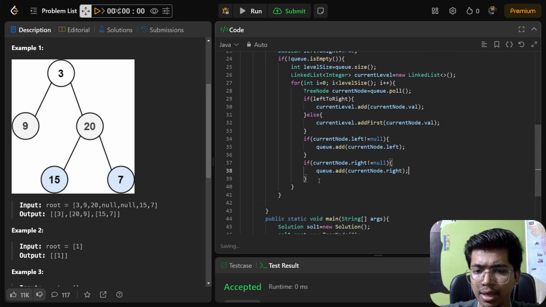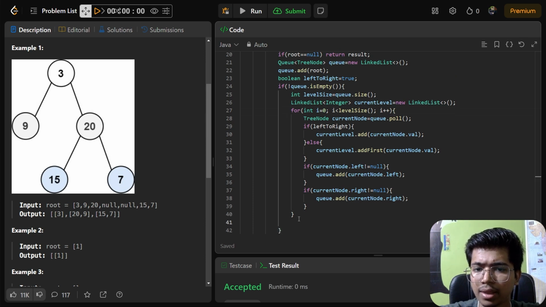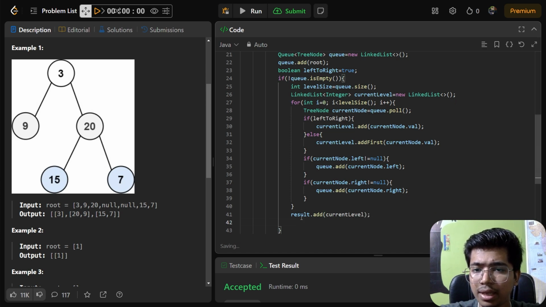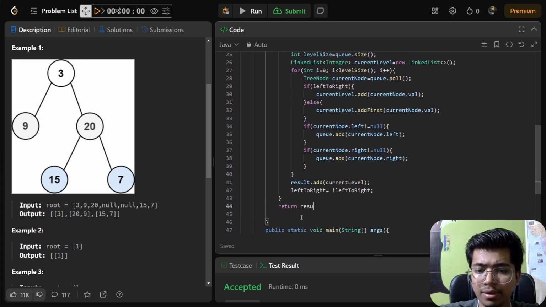So we added on the right side, and now we will be adding this level. When this loop ends, we have to add this currentLevel to the main result array. result.add(currentLevel). So added this current level, and now we'll be inverting the leftToRight: leftToRight equals not of leftToRight. And now the program is finished. We'll be simply returning result.